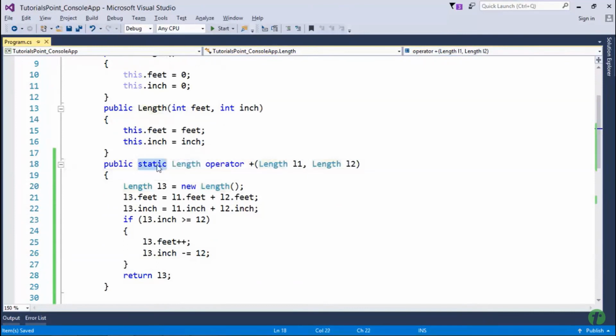I have made it static because this operator is getting defined for a particular class called length, not for a particular instance only. So it has to be static, and it is public so that you can use it even outside the class and outside this project as well. We will discuss these access modifiers in later videos, but now let's focus on the definition. As you can see, it's very straightforward code.